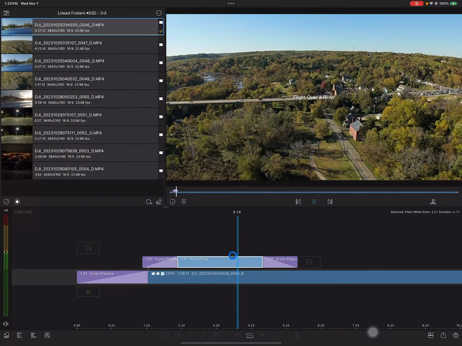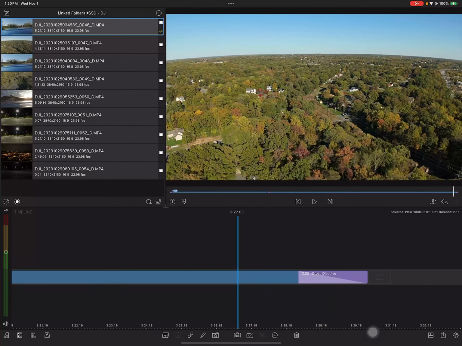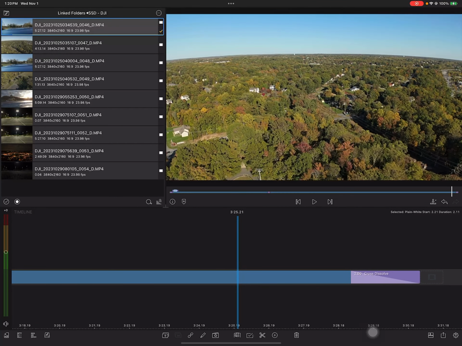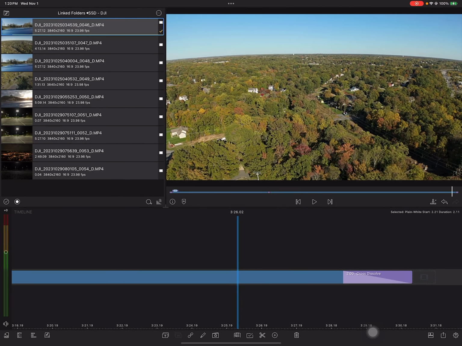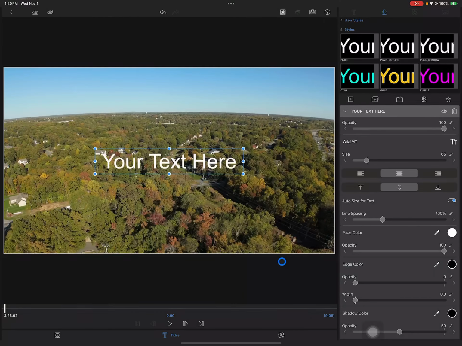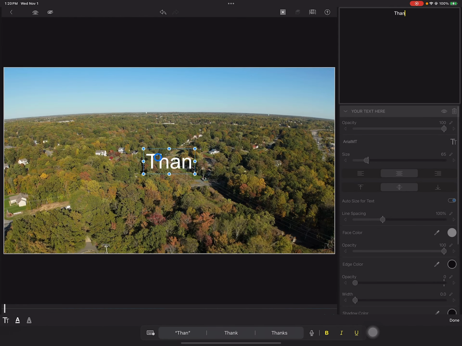And I'll do the same thing at the end of the video. Let's go to the very end of the video where I had it fade out. I'm going to place a thank you for watching, say right there. So I'm going to do the same thing. I'm going to select this plus symbol and do a title overlay. And I'm going to change that text to thank you for watching. So I'm going to double click on that title overlay, double click on this, and type in thanks for watching.